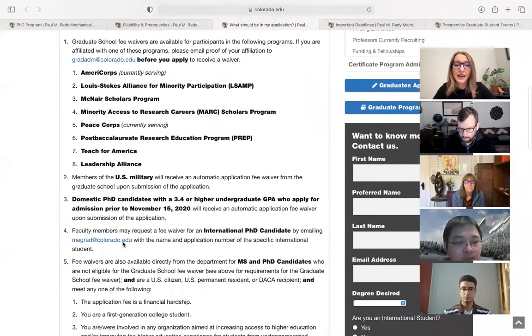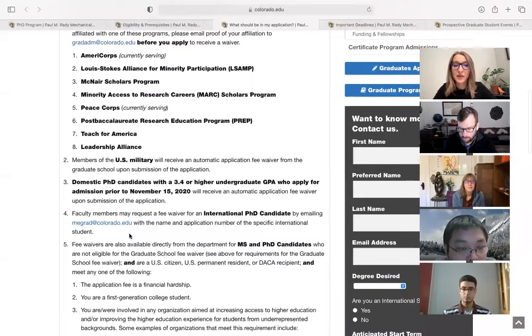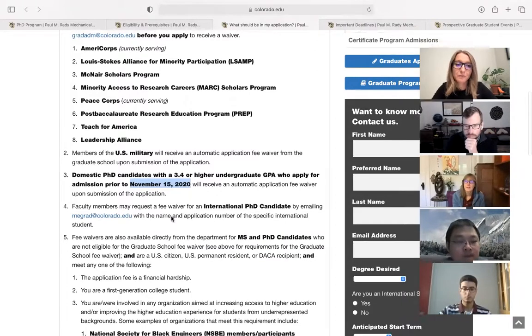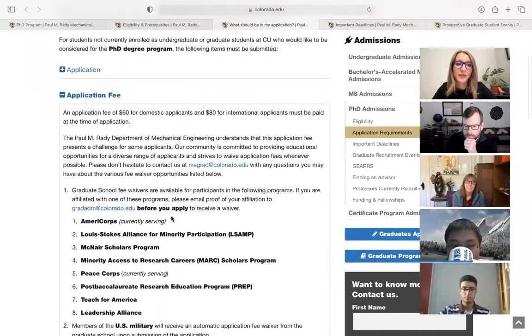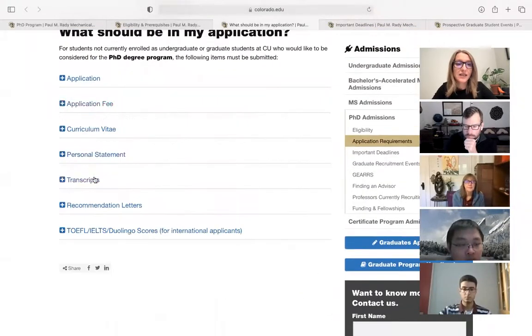However, just really quickly, if you apply by November 15th, all domestic students will receive an application fee waiver. So that is really great to be able to offer that. If you're an international student and you find a faculty member who's willing to work with you by the time of application, have them email me at megrad, and we will look at providing a waiver for you as well. Okay, so that's a little bit about fee waivers and application fees.